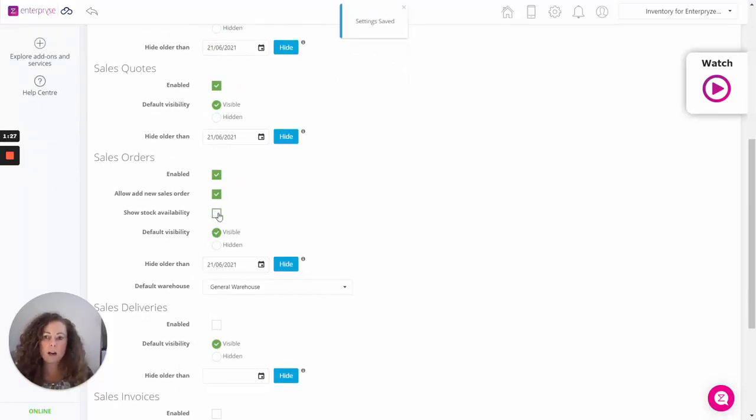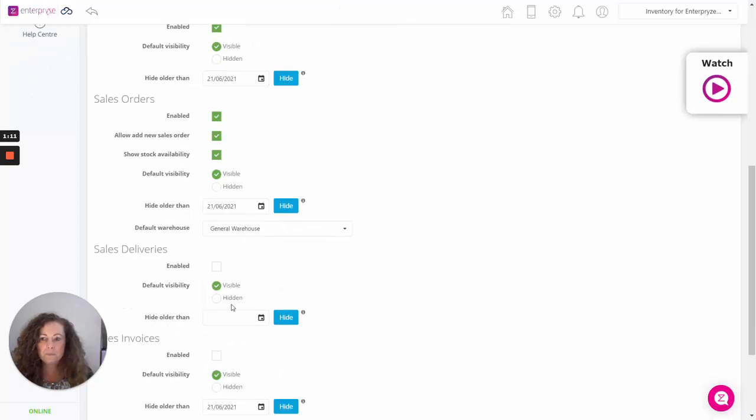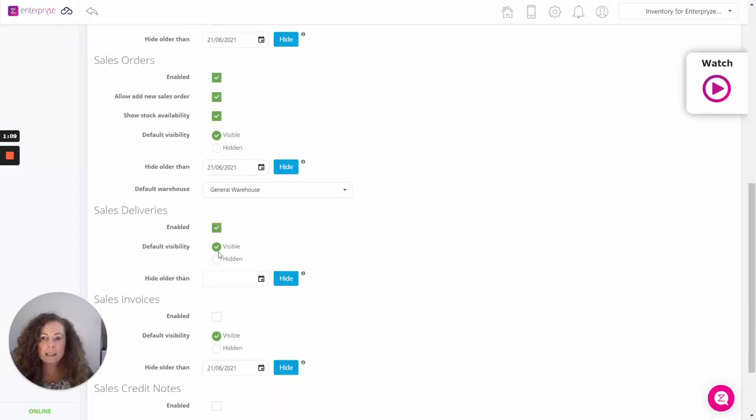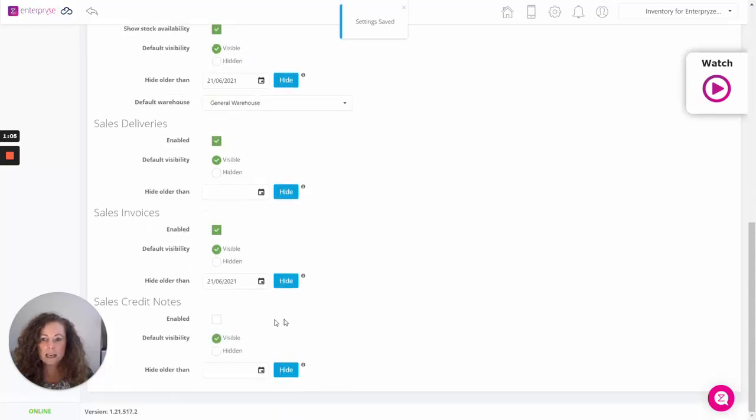And show the stock availability. So your customer, when placing an order on the customer portal, will in fact see the stock totals available to them at that point in time from your chosen warehouse, of course. So the default warehouse, you can specify the warehouse here. Sales deliveries, again, we can enable this and default visibility. Sales invoices, same again. Sales credit notes, same again.